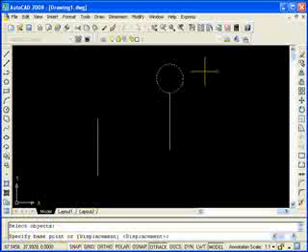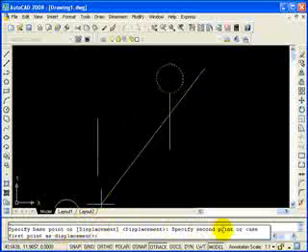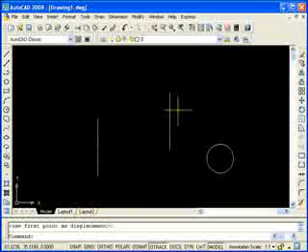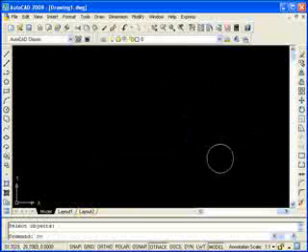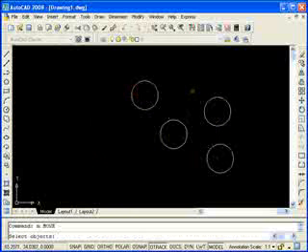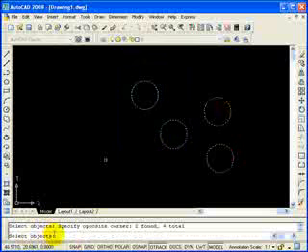I'll just pick right here. Now down here on my command line, AutoCAD is asking me to specify my second point, and I'll pick somewhere over here. Okay? Now it works exactly the same way if you've got multiple objects. Start my move command by typing in the letter M and then hitting enter. AutoCAD's asking me to select objects. This time I'm going to select a couple of objects here, and then I'm going to use my window command to select these objects. This time I selected 4 objects. When I'm finished selecting my objects, I'm going to hit enter.